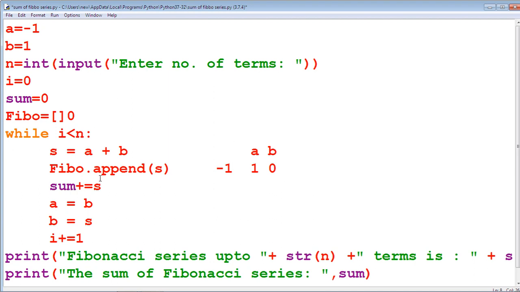So the while loop executes the same statement the next time, because the i value is generated. i plus equal to 1 means i is incremented by 1. So in the second step, i goes from 0 to 1, and 1 is less than n. Here we are giving the number of terms. For example, the n value is 3, so only 3 terms are generated.